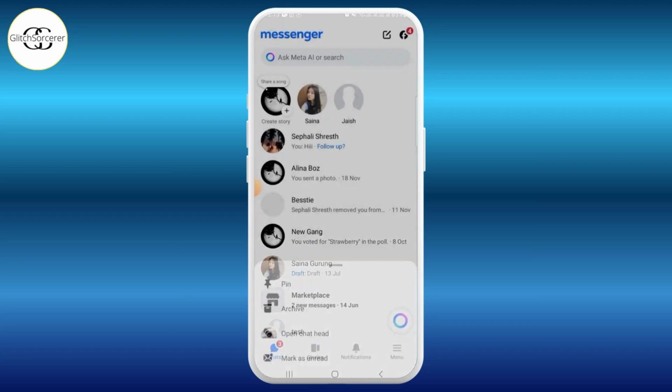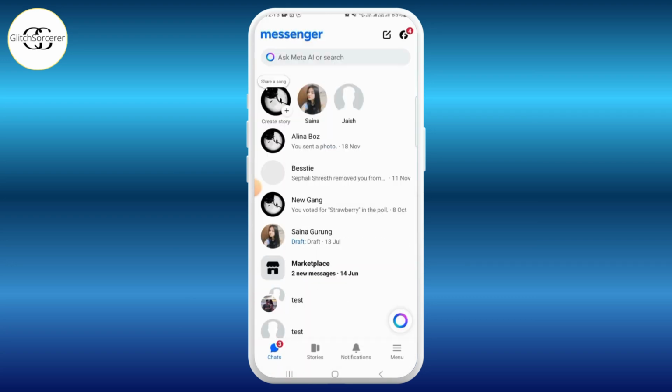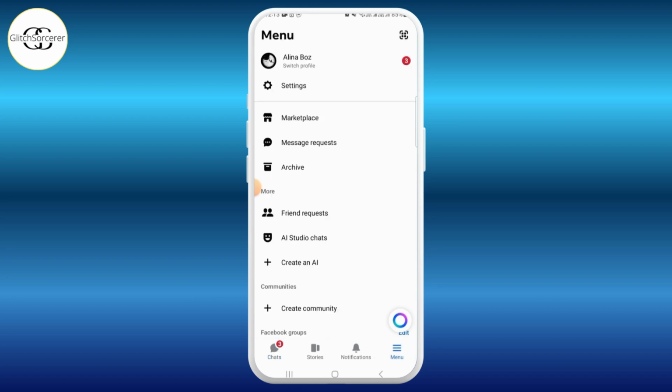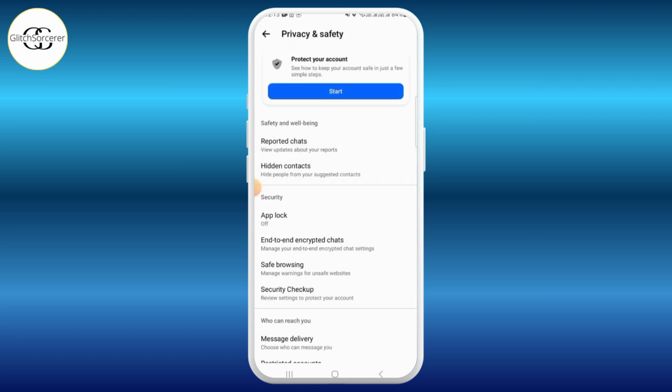After that, you will find the option of restrict. Go ahead and find that. Tap on it. Once you have restricted this account, then you want to tap on the menu option at the bottom right corner of your screen. From here, find settings. Then tap on privacy and safety.